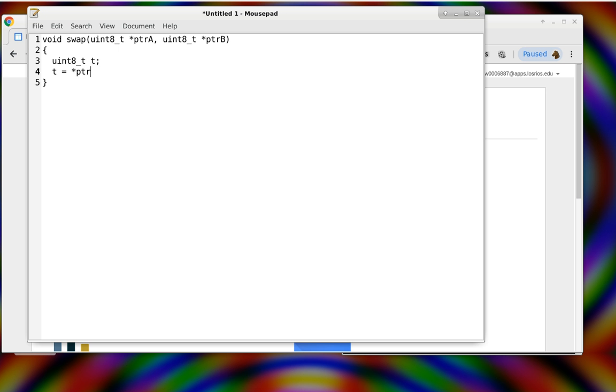So in the original code, this is what it looks like. T gets whatever pointer A points to, and then pointer A gets whatever pointer B points to, and then whatever pointer B points to gets whatever T has. So this is the sequence of a swap subroutine. We use T to store whatever pointer A is pointing to, because it's going to be destroyed in the next statement. So we need a place to put it first, and then the last statement on line 6, we're retrieving the original value that was pointed to by pointer A, so that the location pointed to by pointer B now has the value that was pointed to by pointer A.